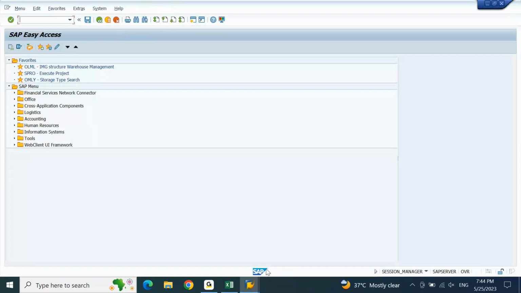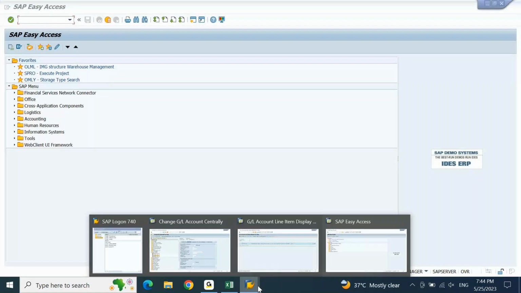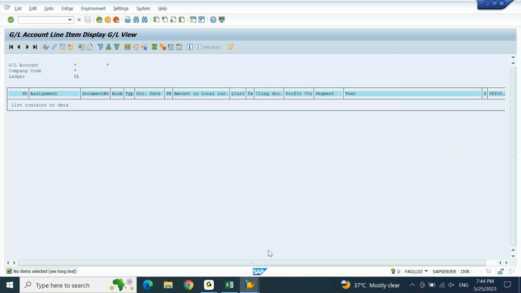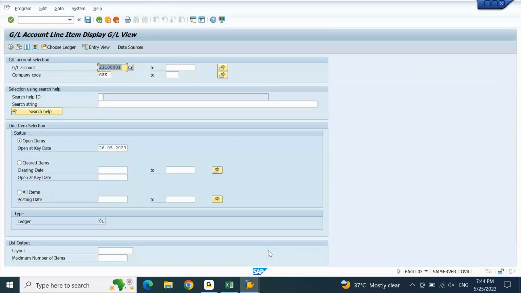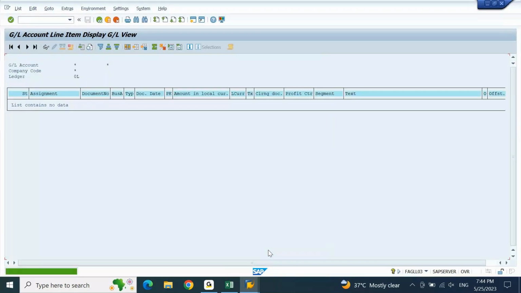But before you post an entry, make sure you are able to pull the report, and in the report there are no line items. GL account number ending with 2, click on execute. It is giving no items selected, which means there are no postings as of now. Let us make one posting to bring the account balance.